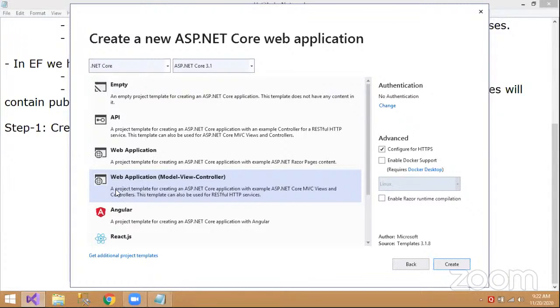Now what is MVC? A project template for creating an ASP.NET Core application with an example of ASP.NET Core MVC views and controllers. This template can also be used for RESTful HTTP services. I told you yesterday clearly, whenever you are working with ASP.NET Core MVC, the same template or same project can be used for RESTful web services as well. It is a unified framework for building RESTful web services. That is the great advantage that we are having.